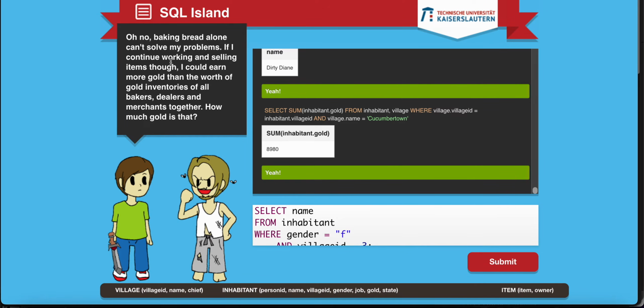If I continue working and selling items though, I can earn more gold than the worth of gold inventories of all bakers, dealers, merchants together. How much gold is that? So we are going to sum the gold of all these people that he mentioned here, which is the merchant, the dealer, and the baker together. So we are summing gold from, of course, the gold column in the inhabitant table.